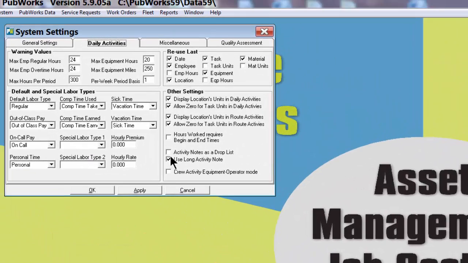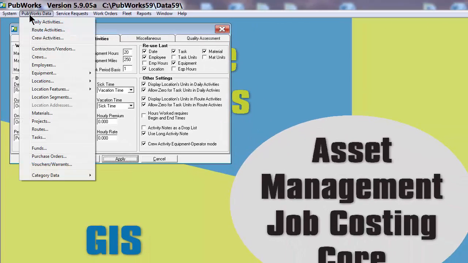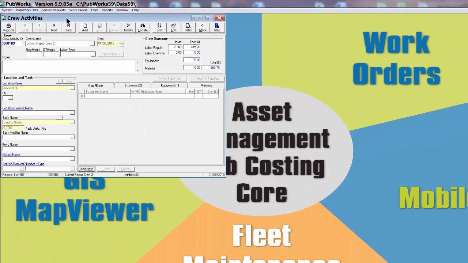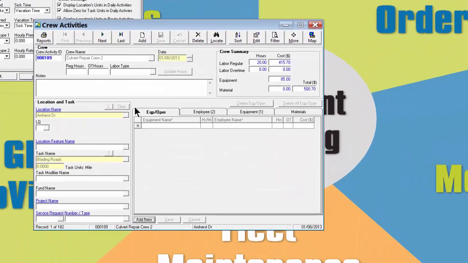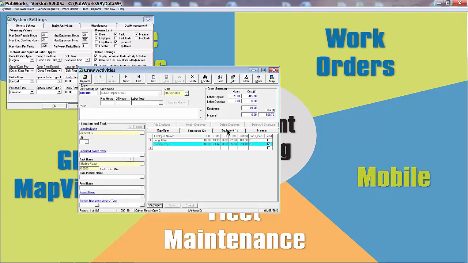So if I come over here and I turn this on, right here, Crew Activity Equipment Operator Mode, you can hit Apply or OK. Now when I go to open a crew activity, I'll bring this down, you will see now we have an additional tab right here. So besides employees and equipment, we have an Equipment Operator tab. So let me give you an example of how this works.